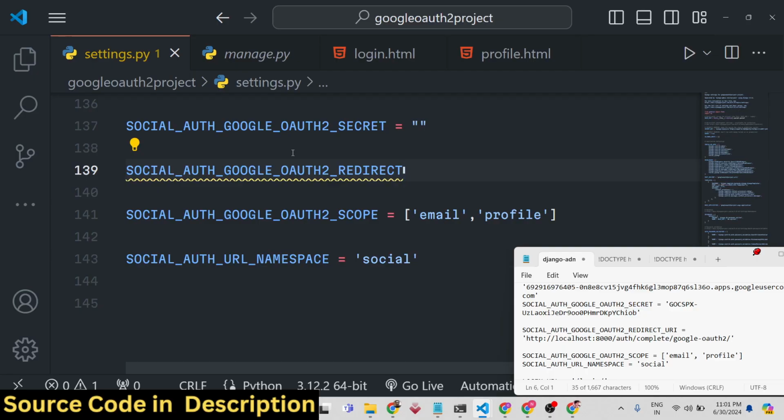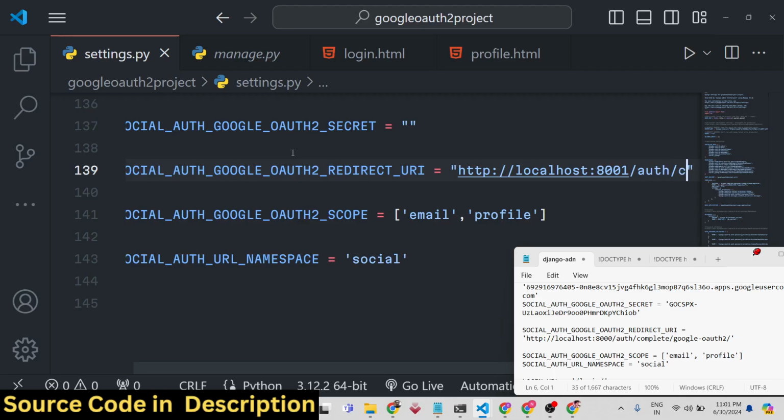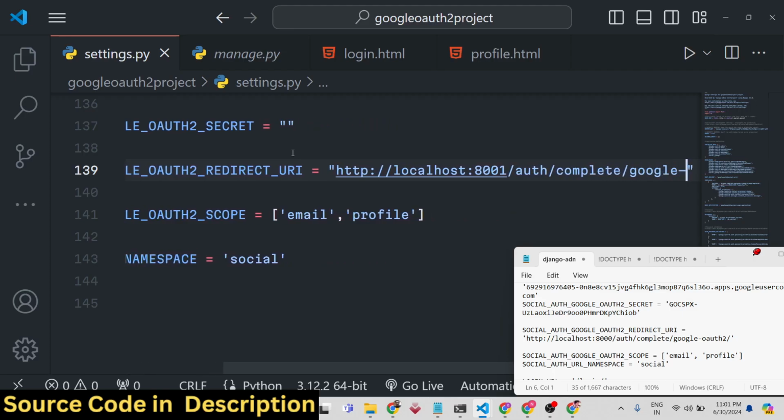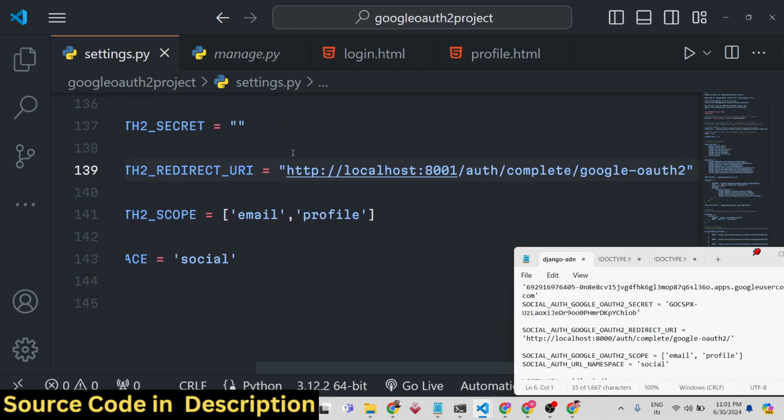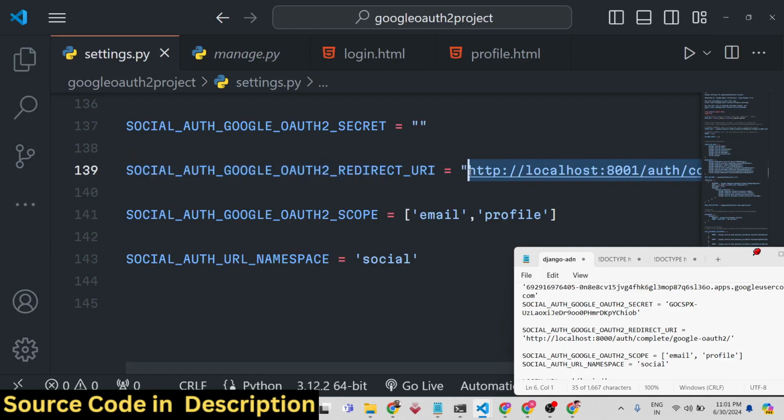So the redirect URI is actually the URL that Google will redirect to whenever you grant access to your Google account. This URL is constant, you don't need to change this value, so just note down this value. Localhost, and the port number we will start here, 8001. I will pick 8001 slash auth slash complete slash Google dash OAuth2. This same redirect URI we will be providing in Google Cloud Console as well. So I will simply copy this as well.